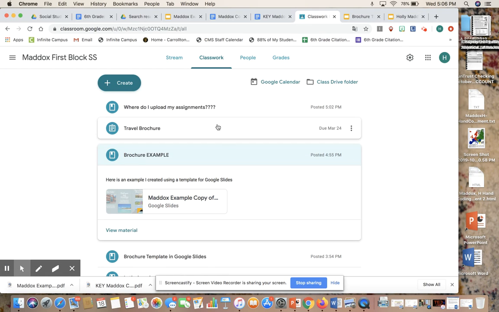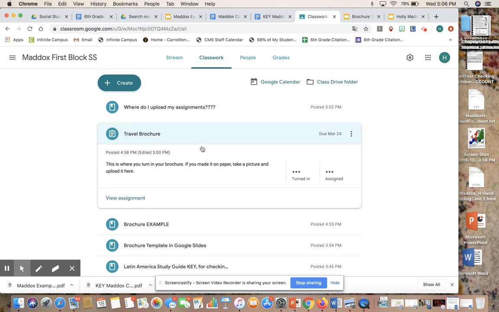You are going to turn your travel brochure in under the travel brochure assignment. So you can see that it's actually due March 24th. And this is where you're going to go in and turn in, whether it is a Google Slides presentation or some other kind of app, you can use whatever you want. I just tried to make it easy by creating a template. You can use Canva, which we've used in the past. You can hand draw it, whatever you want to do.